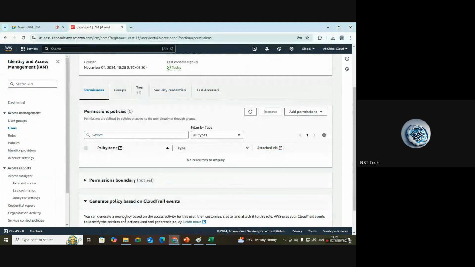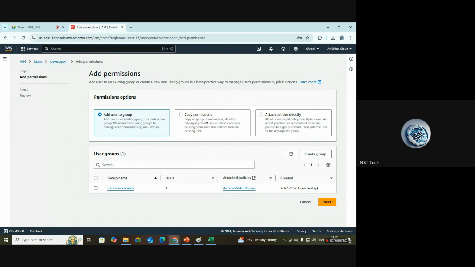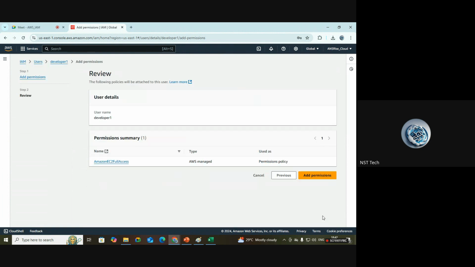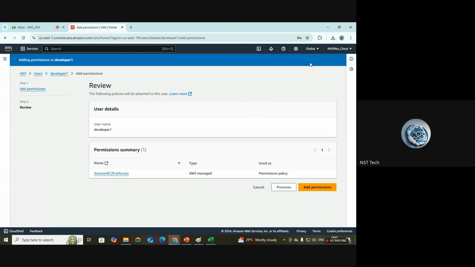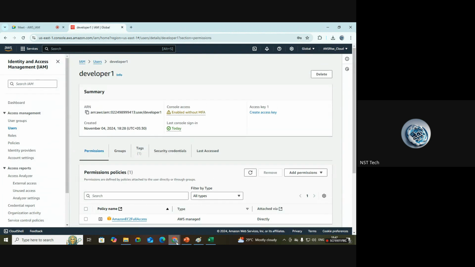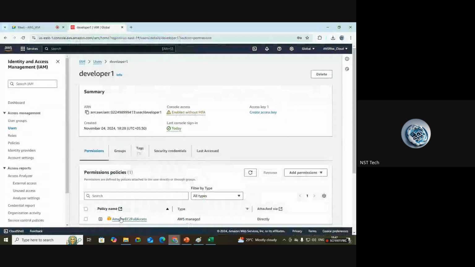Let us again attach the same policy, EC2 full access policy, to him. EC2 full access. Add permission, right? This is fine. Again, as per our demonstration, we have one more user, the ML engineer, and he needs storage access. Let us create one more user, one more physical user, which means one more IAM user.